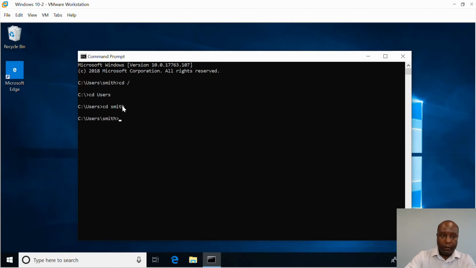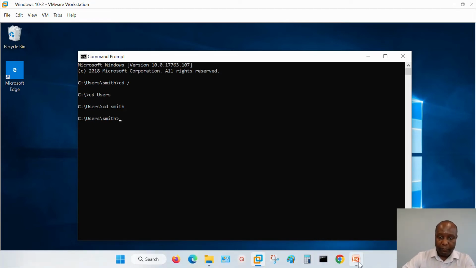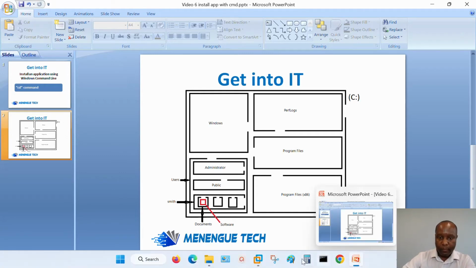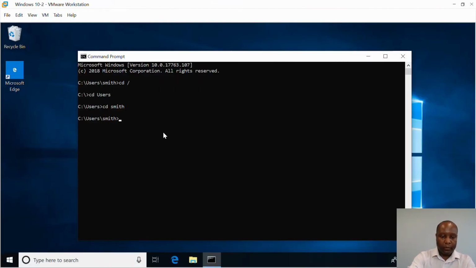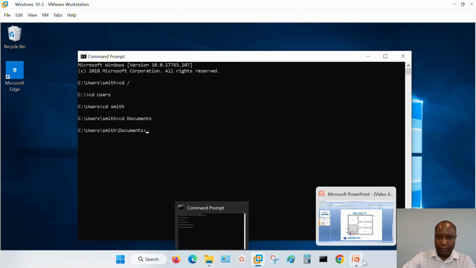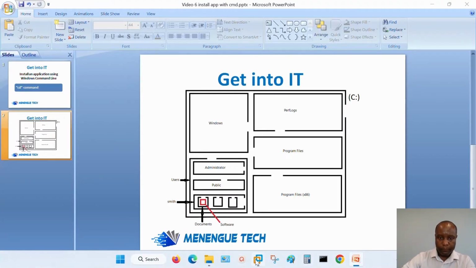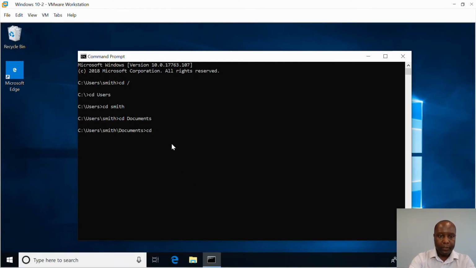So let's go inside Smith, and from Smith, where do we go next? We have to go inside this other folder that is called documents, and then we use another change directory and go inside documents, and from documents, where do we go next? Inside software. So we change directory again, and we go inside software. There we go. Now we are inside software.